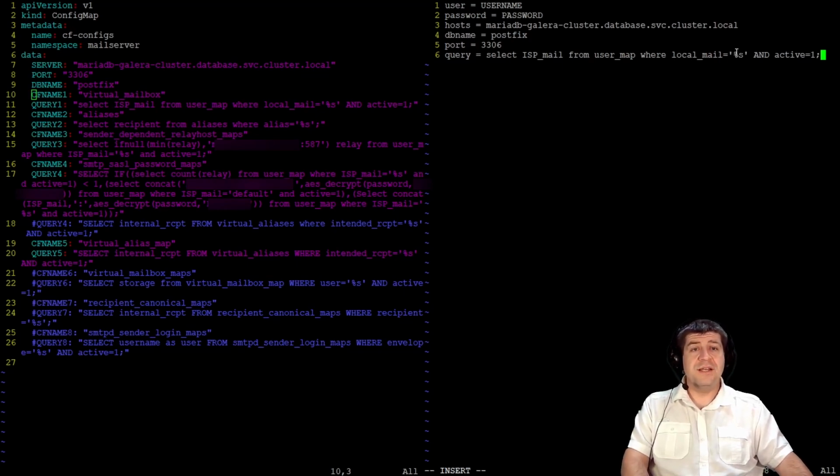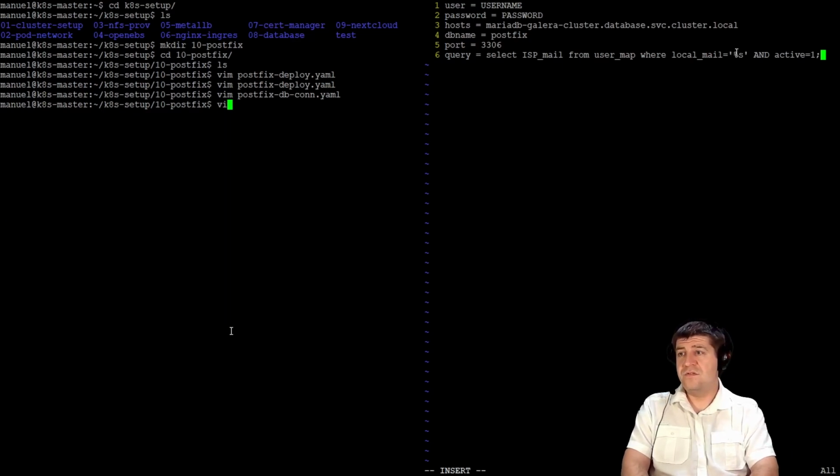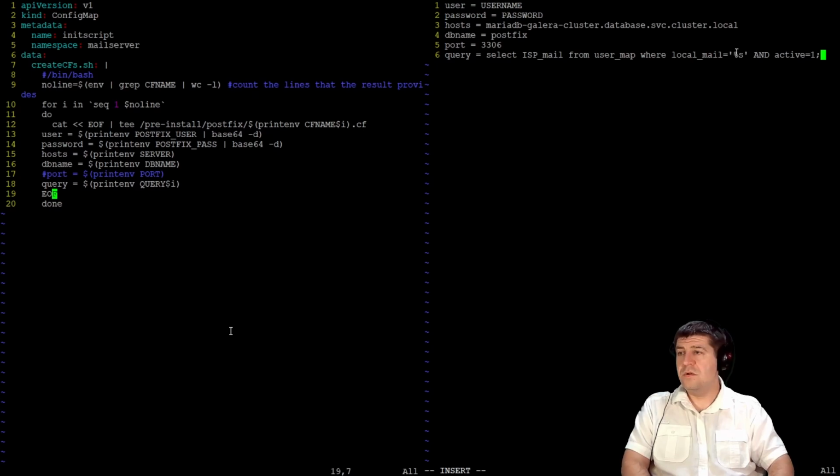Great. Now let us have a look at the config map, or rather the script that creates these files. At first, let us write and quit the config map, and let's do vim postfix create cfs.yaml. Paste, and we'll walk down from the top. We have a kind config map. The name is init script, and the config map is deployed in the namespace mail server.